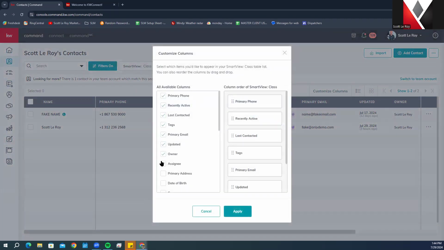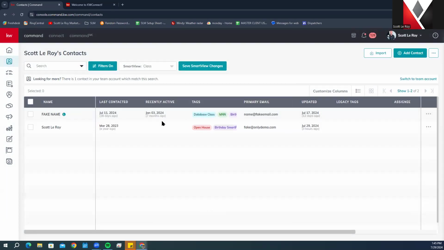So again, just kind of clicking what you want to see. We're just going to go ahead and change the recently active. So recently active, we're just going to move it down one so you can see. So now you can see the recently active is over here versus the last contact.